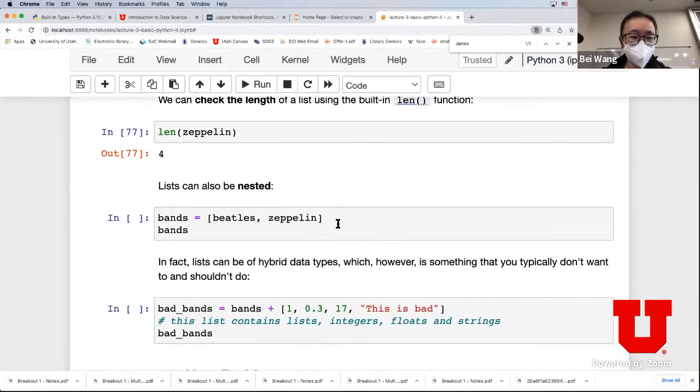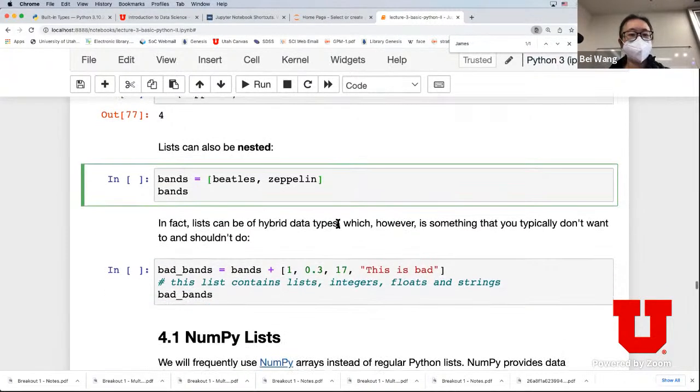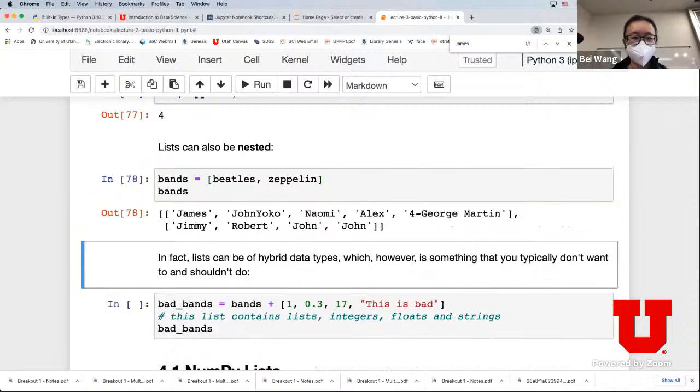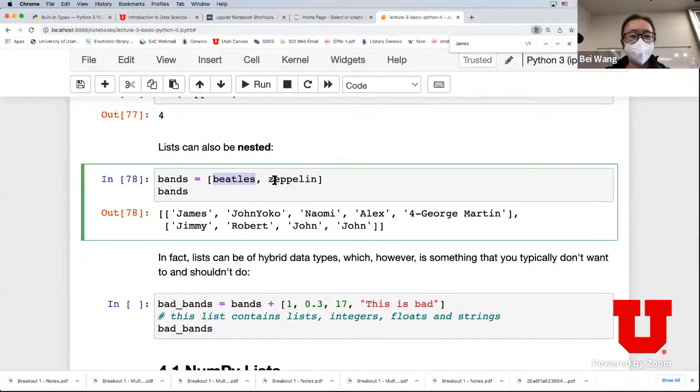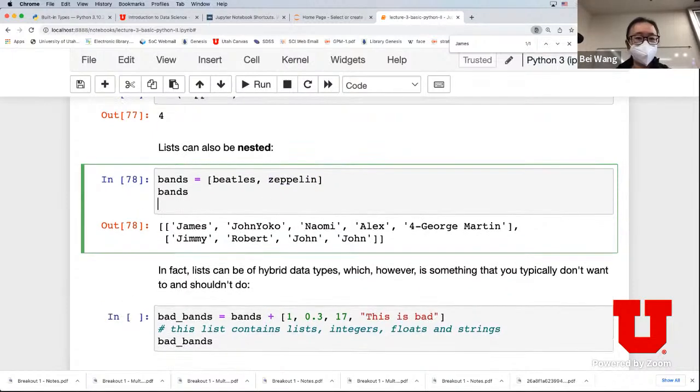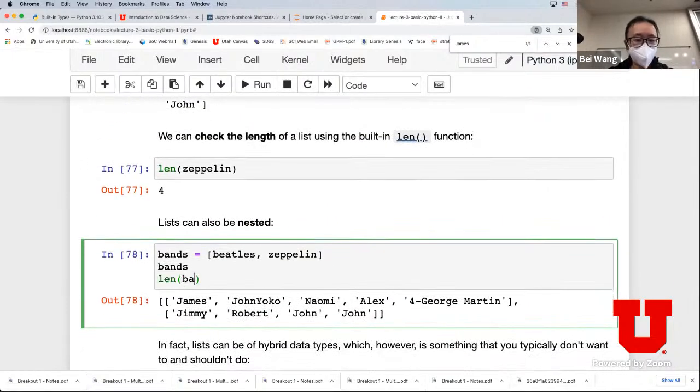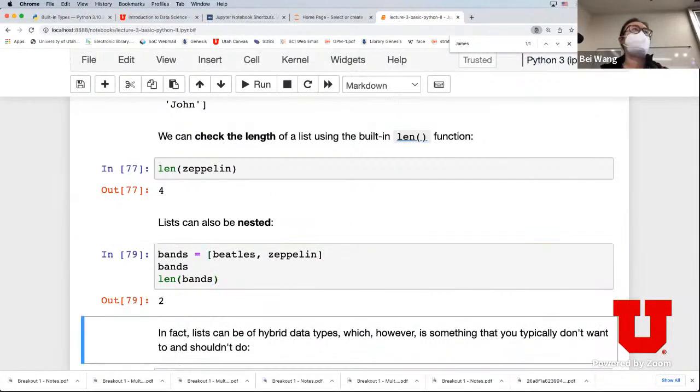You can also create a list of lists. For example, Beatles is a list by itself, and Zeppelin is a list by itself. I'm going to concatenate them together and create a new list. Let me ask you a question. What is the length of this list I just created? Exactly, it's a list of lists. So it has 2 elements, but each element is a list.